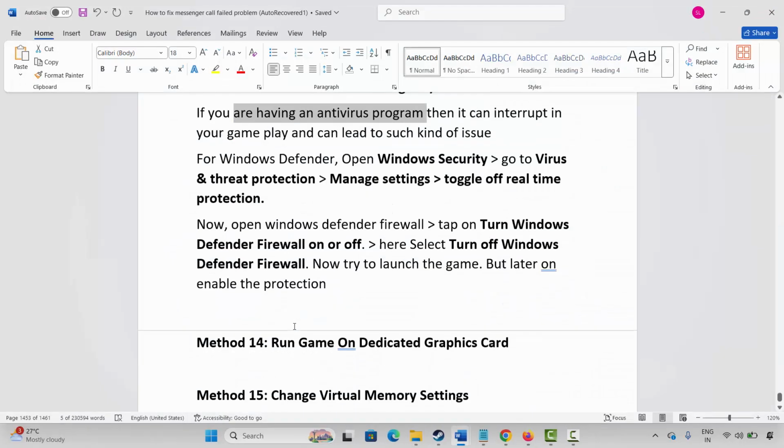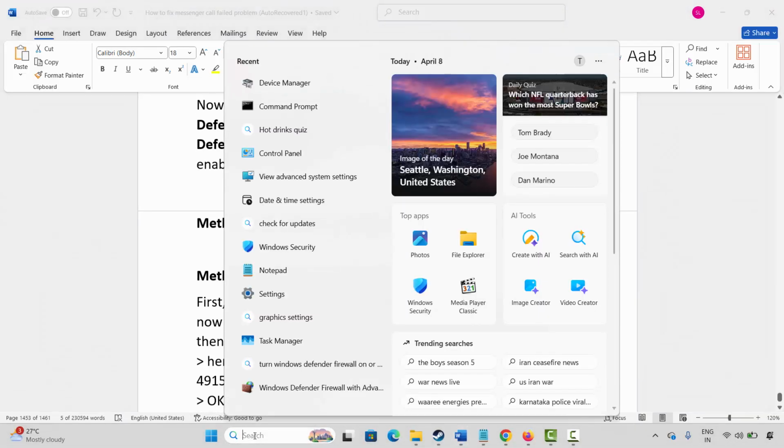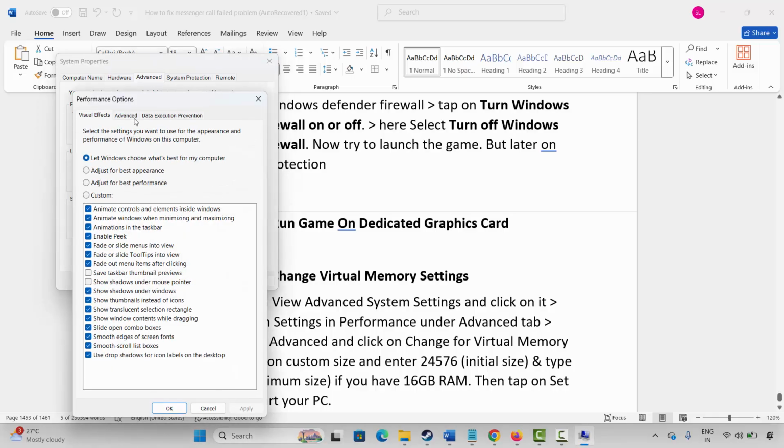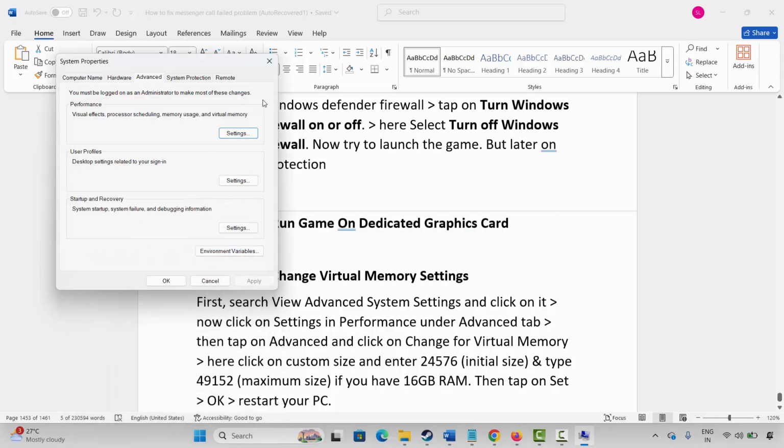If not, next is to change virtual memory settings. For that, go to the Windows search for View advanced system settings, click on Settings, click on Advanced, click on Change, and select the drive where your game has been installed. After that, select Custom size. In the initial size you have to type 12288, and in the maximum size you have to type 24576. Click on Set and then click on OK. Finally, launch the game and then check if it's working.